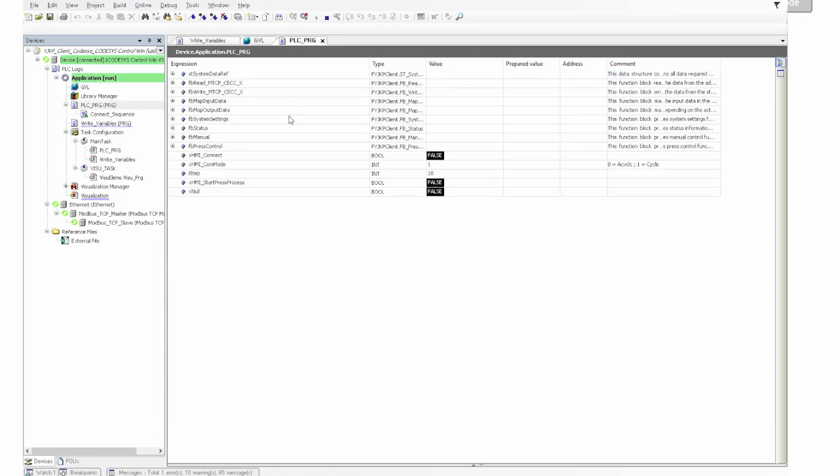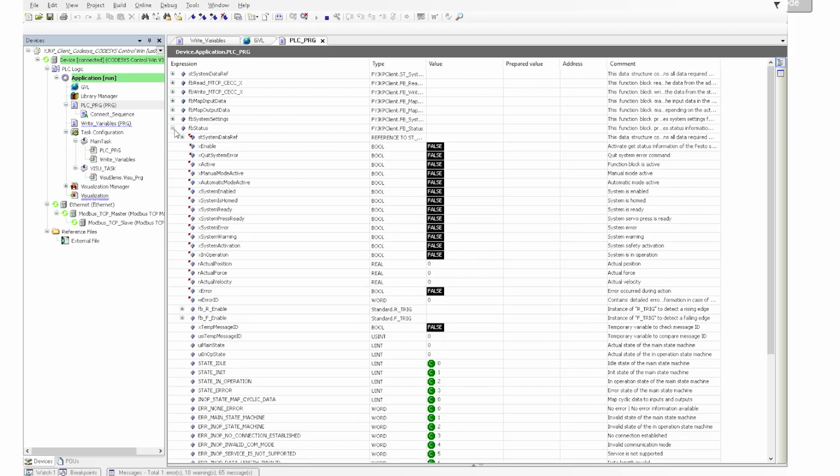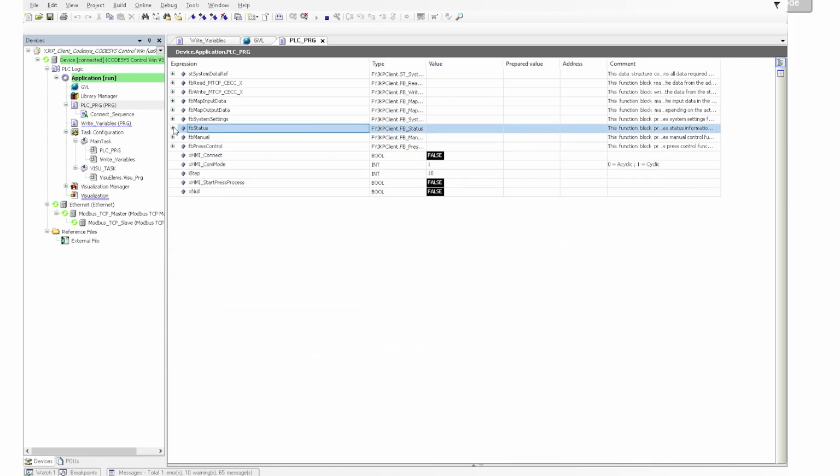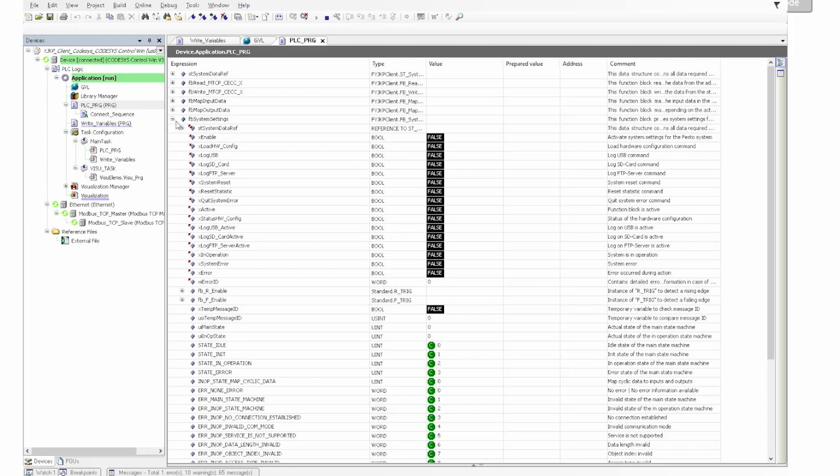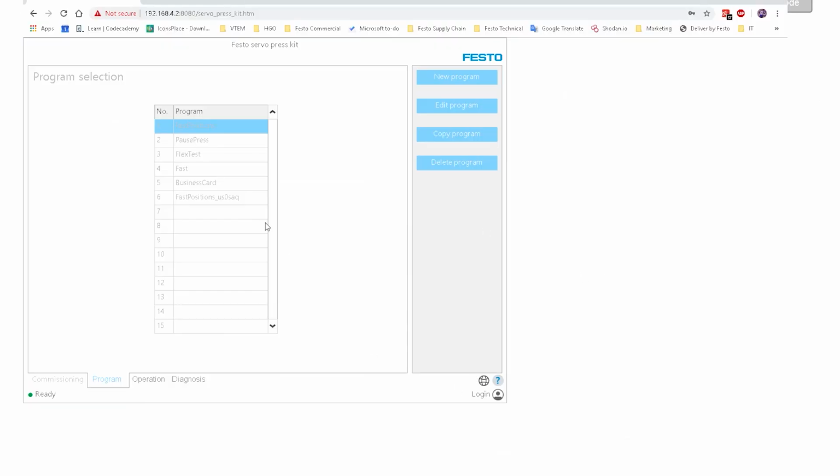How do I know it is running on cyclic? Because now I can go into one of these function blocks, for example, status, and now I can enable this function block status. And now I see some information, for example, actual force, actual velocity, it stands still, so it's not moving, and the actual position. So, okay, that's good. I have some communication.